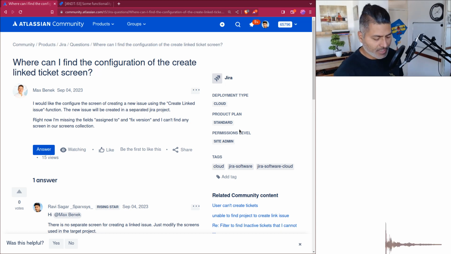Hello everyone. So today I was looking at this question on the community about creating a linked issue. Now the question is about configuring the screen that appears when you click on the create linked issue.